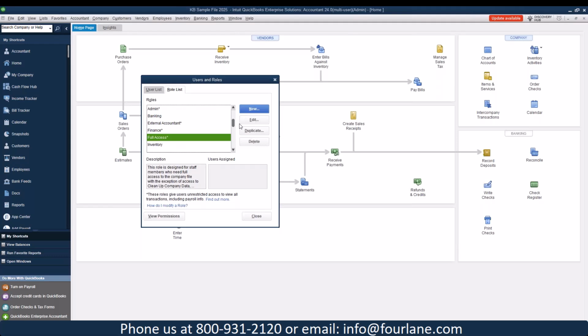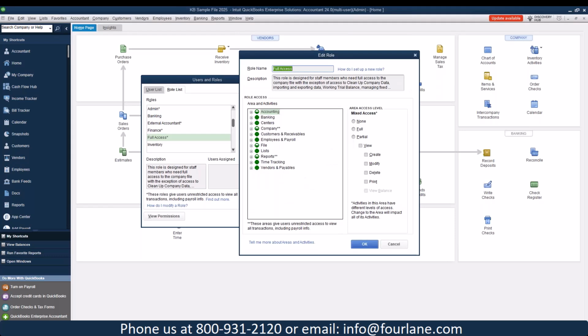Full access by default, however, is not 100% access to all of QuickBooks features, so let's take a look at this role by clicking Edit. When looking at a role in QuickBooks, a full circle means full access. A circle that's half full or half empty means partial access, and a circle that's empty means no access.